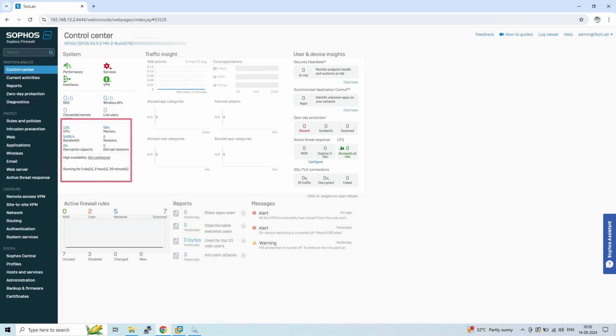Next section is about the system resources. So here we can see the utilization of system resources like the CPU, memory, and how much bandwidth they are consuming, how many sessions the firewall has established and is managing. Apart from that, it is showing the decryption capacity and the decrypted sessions. So we have an option for SSL and TLS decryption, so their corresponding status would be displayed over here.